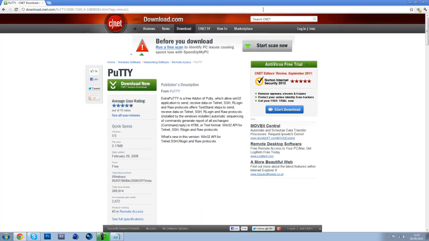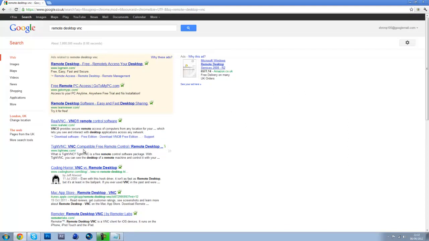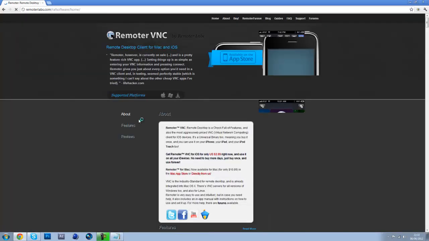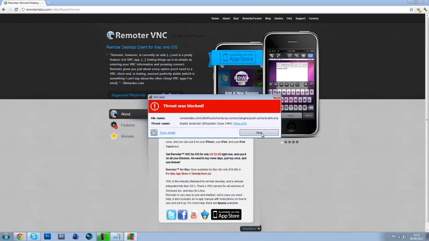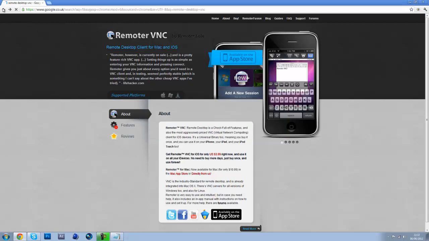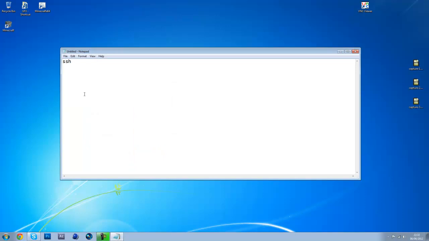On macOS 10, you'd need a different program. I think this is it. And it uses screen sharing basically to VNC. It's a really good app. Never knew they did an iPhone app, but... Threat was blocked. Okay, don't go on that website. Anyway, close that.